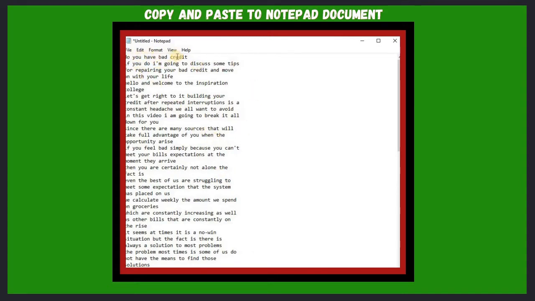So you would just go through this, and then you would put your full stop on, like it says, do you have bad credit? So this would be a question mark here, and then you could say, if you do, I'm going to discuss some tips for repairing your bad credit and move on with your life. So obviously you'd have a full stop there, and you're going to change this to a capital I.